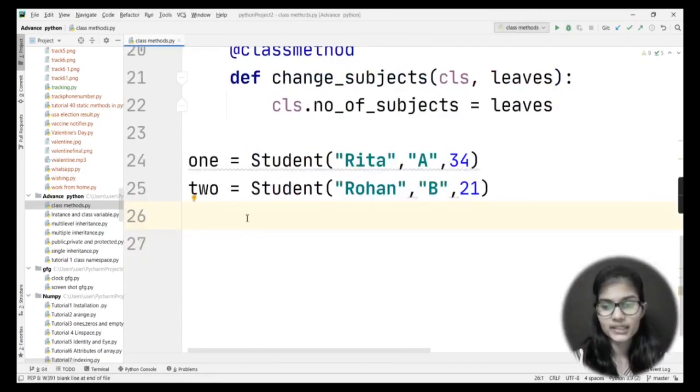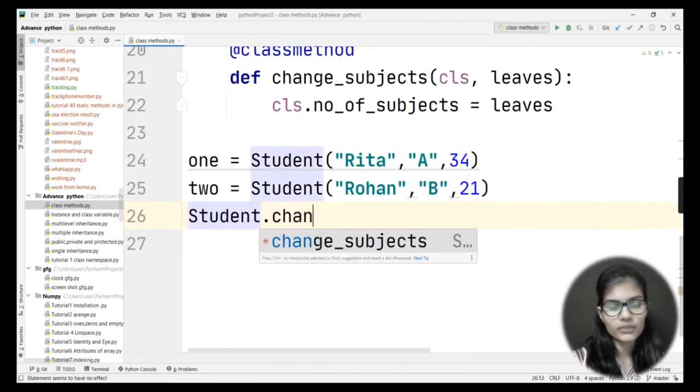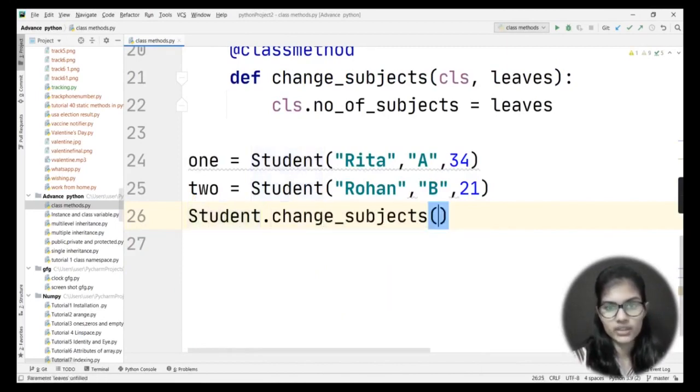Basically here what I was doing is writing Student dot, and I would try to access change_subject, that is my function which I have declared under the class method, and I want to change some value here, let's say 21.